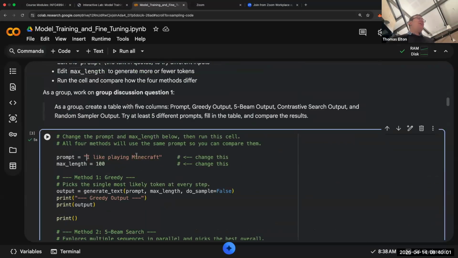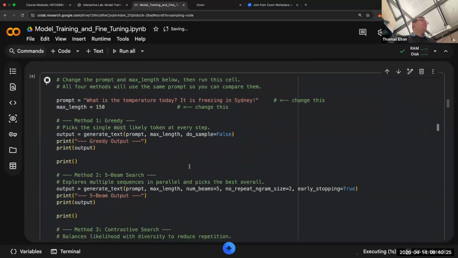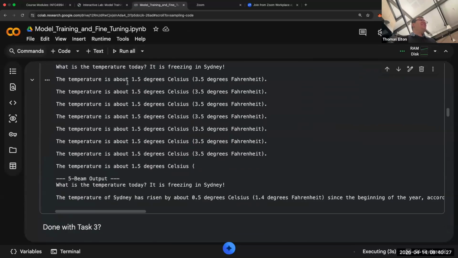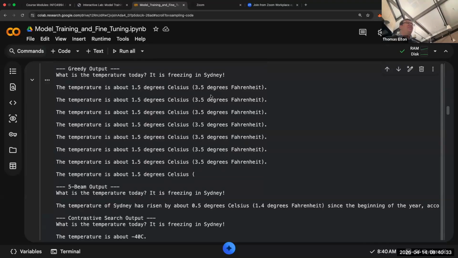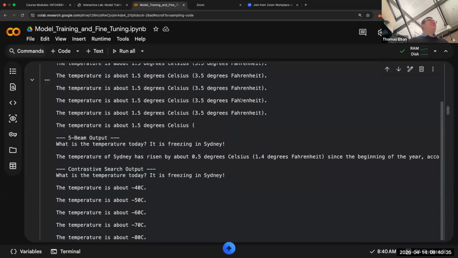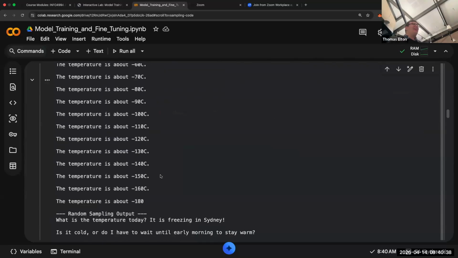So you can change this prompt to be whatever you want. So for example, what is the temperature today? Oops. It is freezing in Sydney. Okay. You can also play around with this max length. So if I change it to 150, it essentially is changing how much the model can generate. And if I run this, we will see that it starts outputting some other things. So for example, the greedy one, the temperature is about 1.5 degrees Celsius, 3.5 degrees Fahrenheit, and so on. It's just going on all of these different things, which is quite interesting.